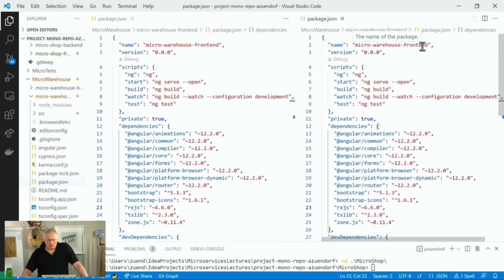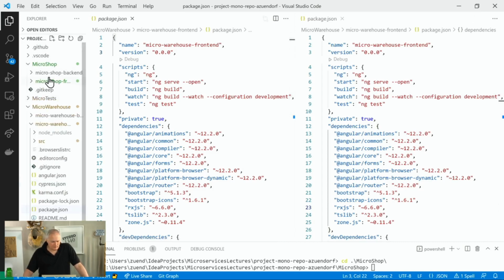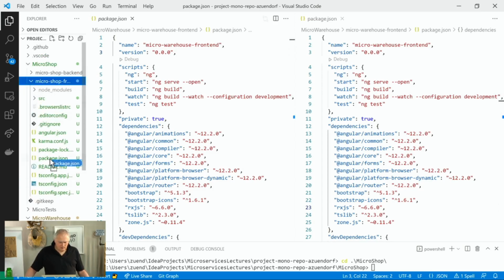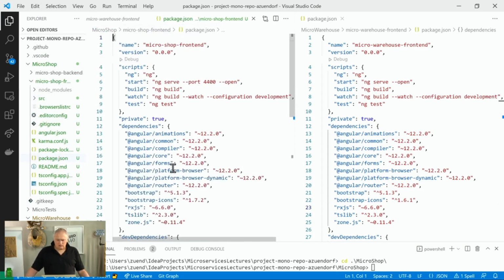To the right is the warehouse, to the left is the shop. So no, it's not yet the shop. Micro shop front end package JSON. So now it's this one.